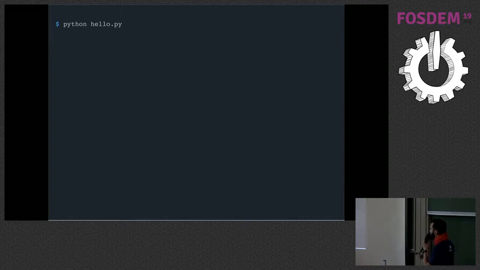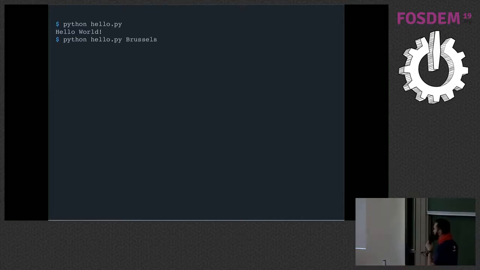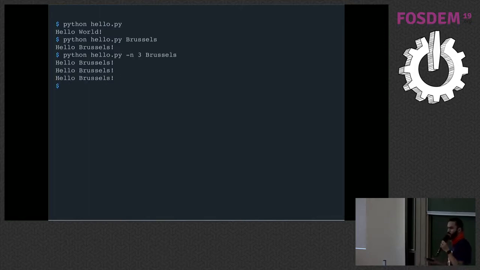So here I have my hello world, basically, and it will print hello world. That's its basic behavior. But I can change it through the command line, passing a name to be greeted. And then I have hello Brussels. So I was able to change the behavior of the program using the command line. I can use the --times 3 argument and it will print hello Brussels 3 times.